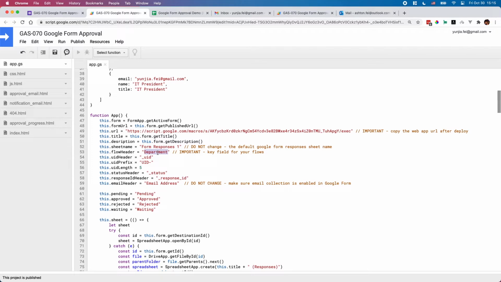If you have to change them, make sure the department is the most important thing. I think it's maybe the only thing you need to change. If you need to change the ID prefix, you can also do it here. All right.